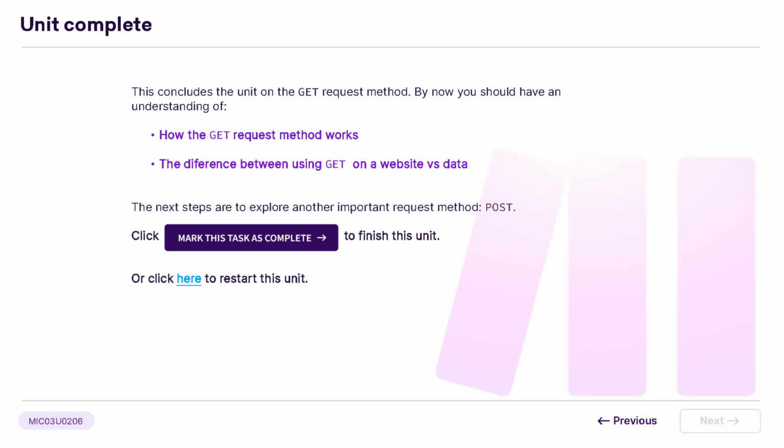Looking ahead, our journey continues with a deeper dive into another powerful tool in web communications, the POST request method. This method will enable us to send data to a server, allowing for dynamic interactions and data creation. Stay curious and ready to explore.